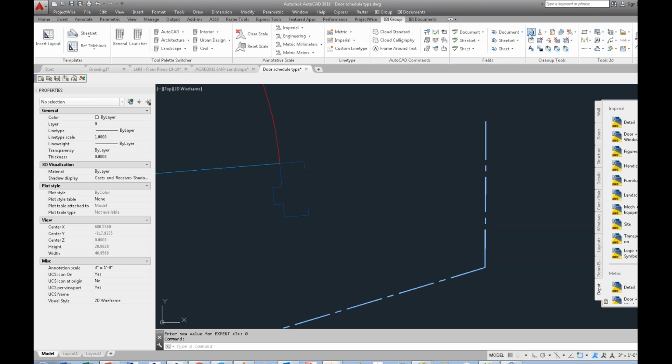And then cleanup tools. Again, you're going to have to go in there and just click on this, delete wipeout. They're pretty small, but you have to hover over them to see what they are. Okay. Remove all sheet tab.